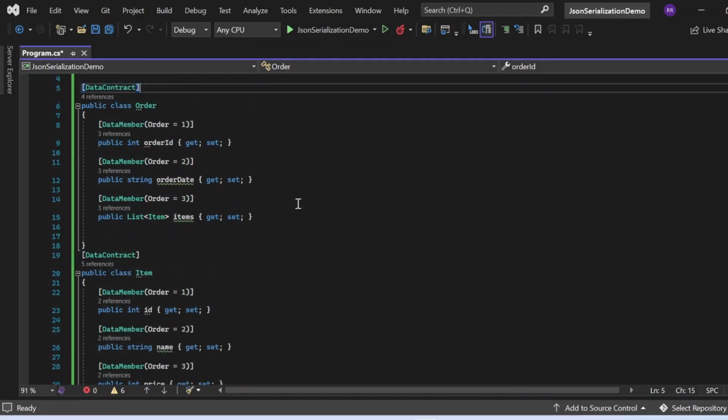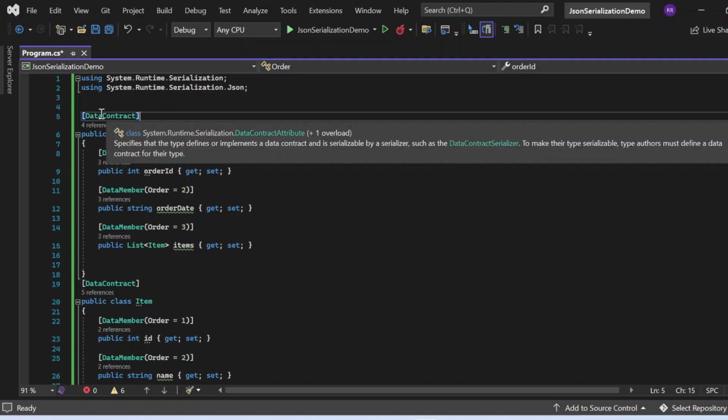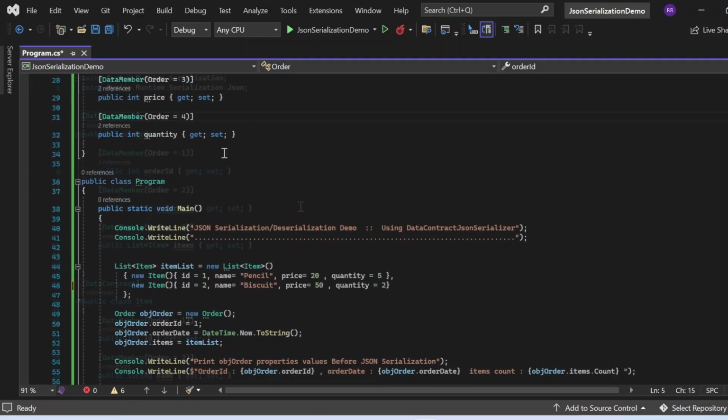Okay, now come to the Order class. It has 3 properties: OrderID, OrderDate, and Items. And if you notice, Items is nothing but a list of Item. This class also I have decorated with the DataContract attribute and its members with the DataMember attribute. And here also I have mentioned Order = 1, Order = 2, and Order = 3. Next we have one class, Program, that has the Main method, which is the entry point of this application.